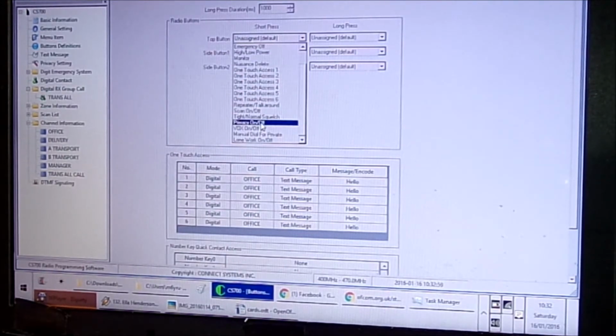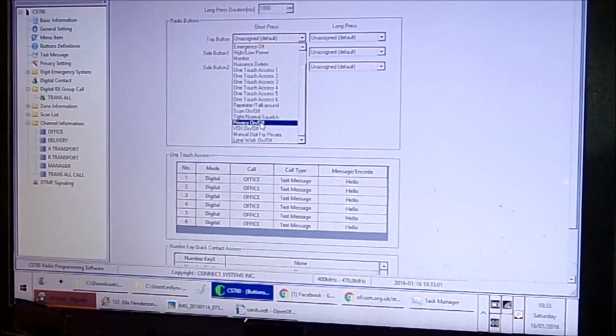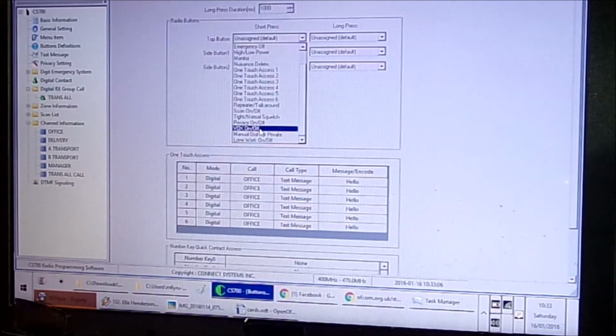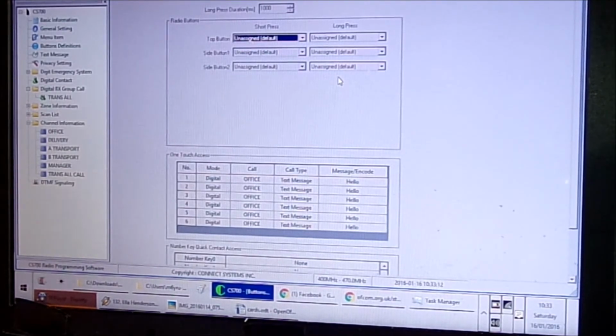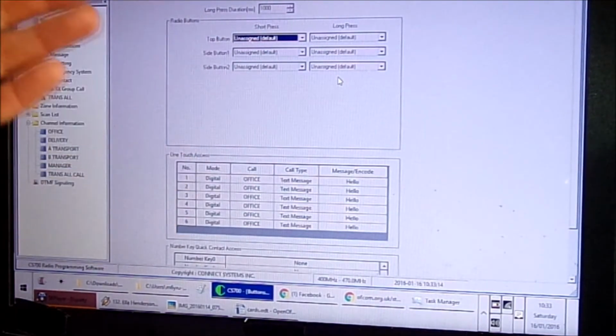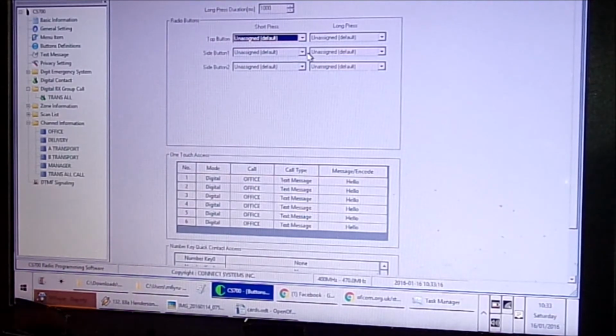Privacy on and off, that is if you're running an encryption or an algorithm. Vox, lone worker, and that's pretty much everything that this thing will do. All the buttons are the same, it's just which one you want it to do it at. The one touch access is basically just sending a text message if you just don't want to do anything.